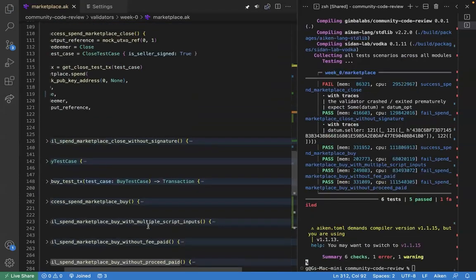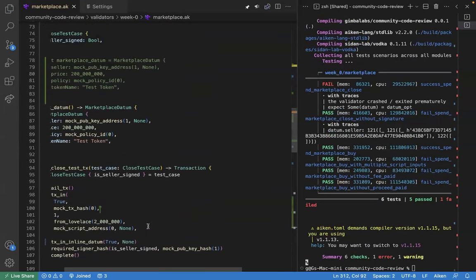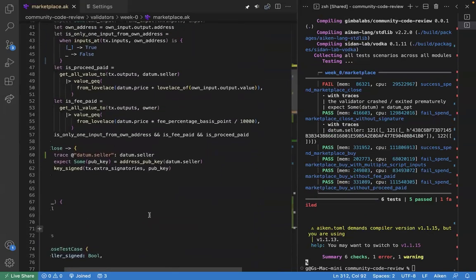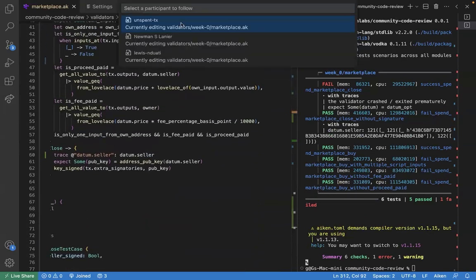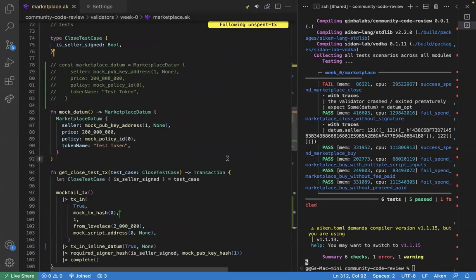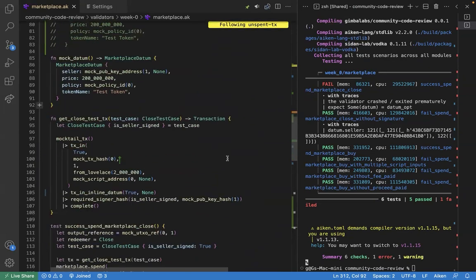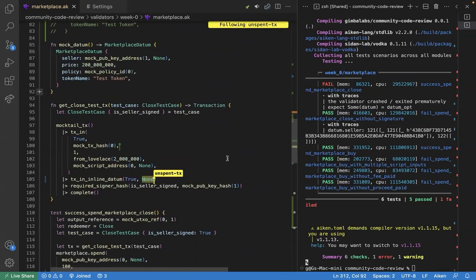Oof. I know. I love it though, man. I'm gonna love it. Okay, Unspent, I'm following again. So, okay, so where are we at? I think that was the first line of the validator, by the way. We got through the first line. I really do, guys.